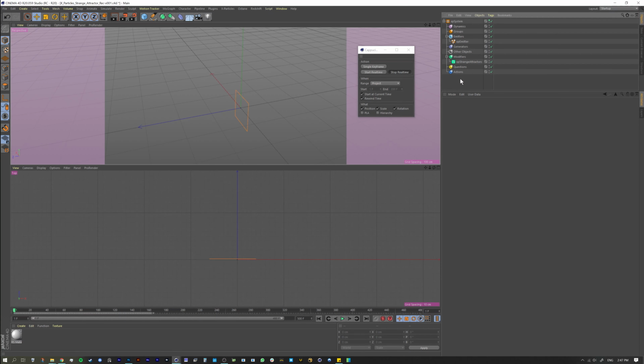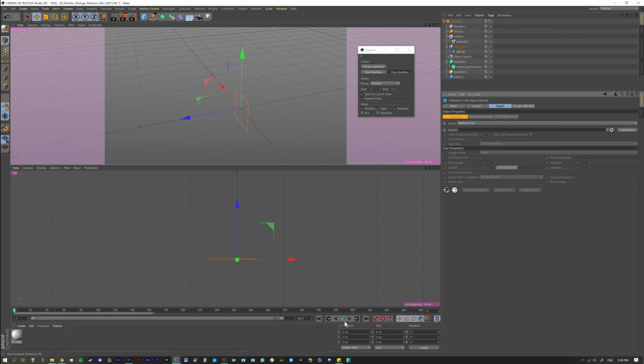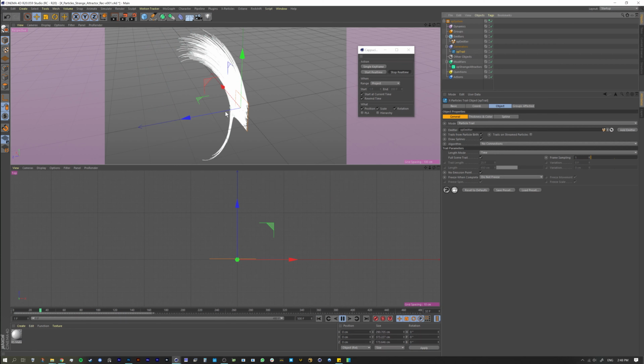So cool. So how do we actually make this even cooler? All right, so one of many things you can do, let's go to our generators and let's go to XP Trail, right? Let's just put that on and see what happens. Okay, so nothing happens because I forgot to pipe it into the XP emitter. Let's go ahead and do this again.